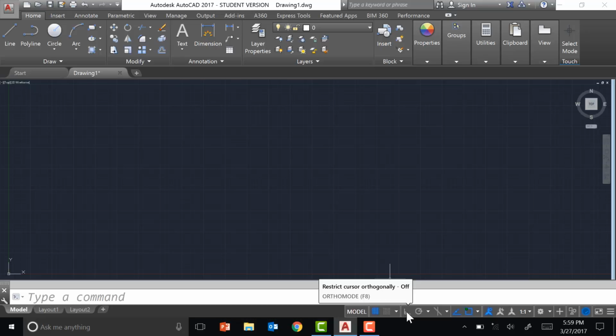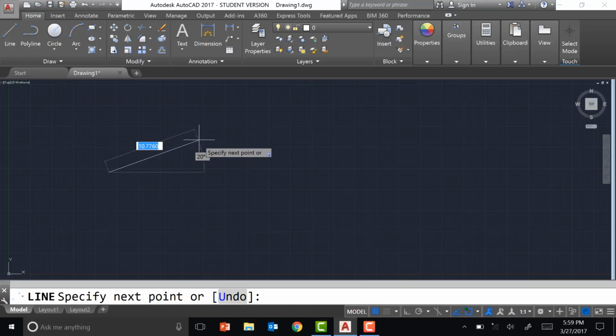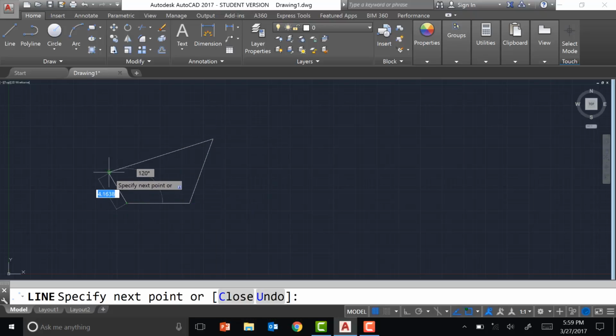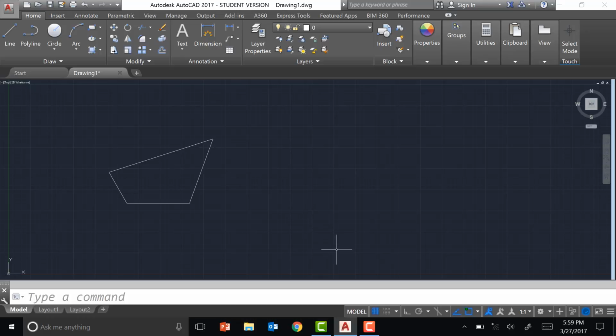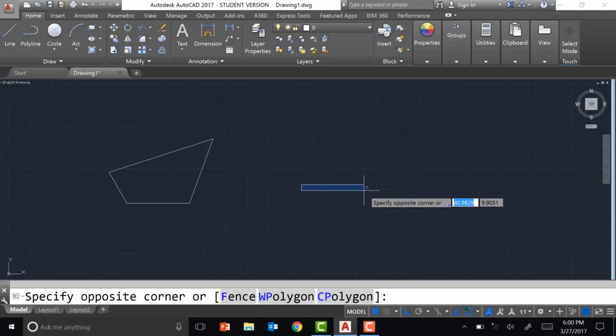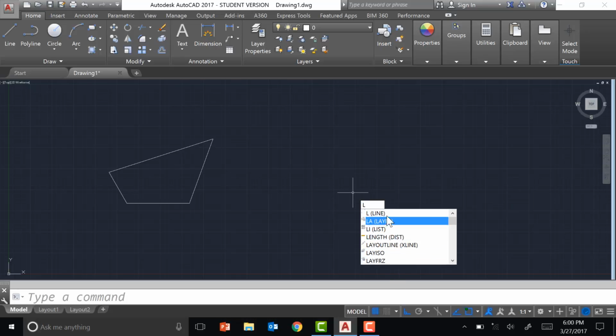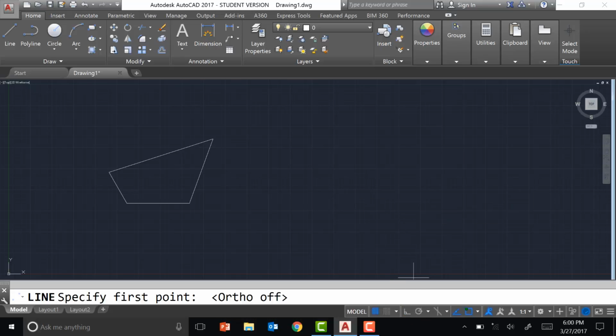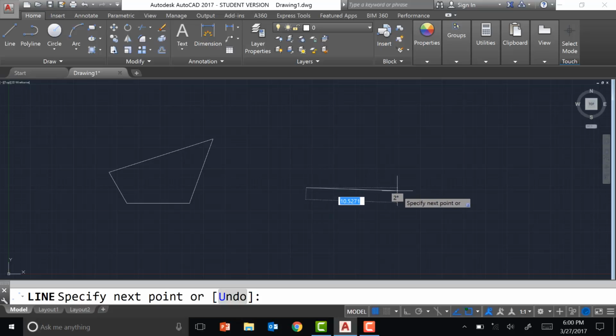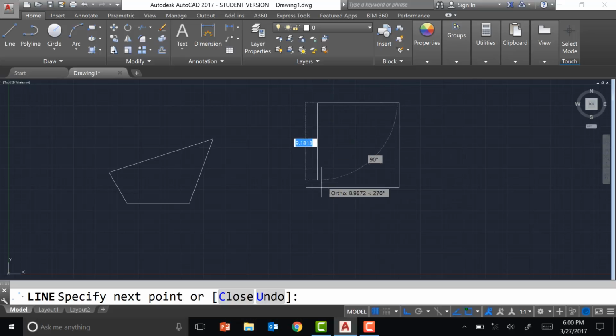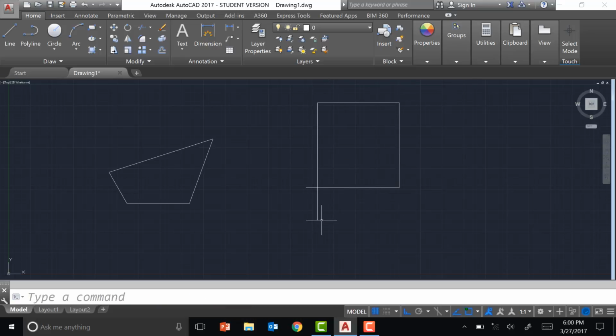And so let me show you what this key does. If I go back into the line command and I have the ortho off, I can draw lines in any direction. If I turn the ortho on, I can only draw lines at 90-degree angles, and once I start drawing, I can go in and click it on, and now the ortho's on, and I can only draw lines.